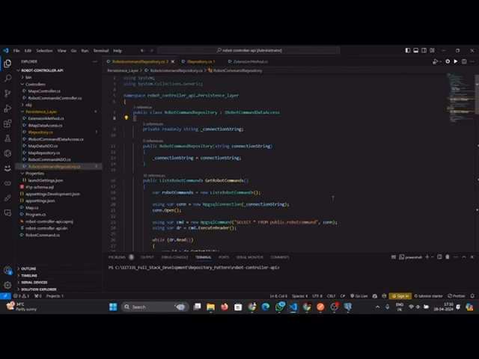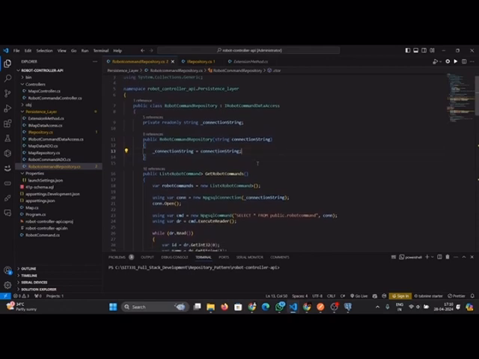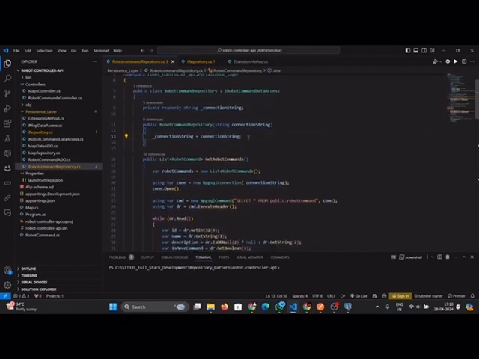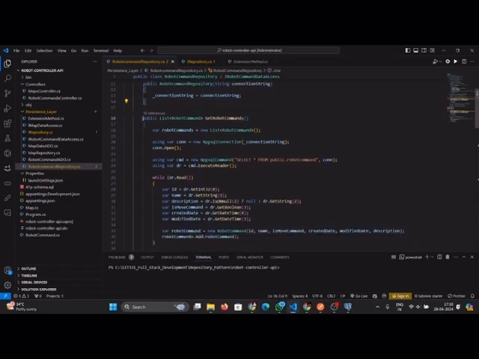So, beginning with the code, here I have my RobotCommandRepository.cs, which was tasked to make. In this class, we constructed a constructor that initializes the repository with a connection string to the PostgreSQL database. This connection string is used to establish a connection to the database.